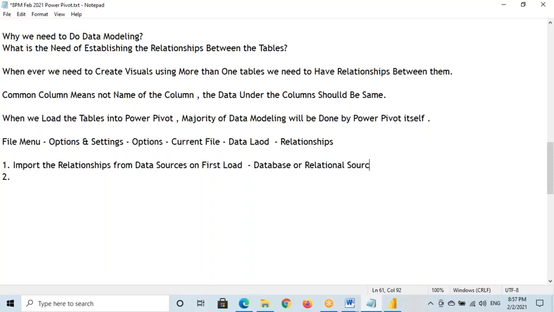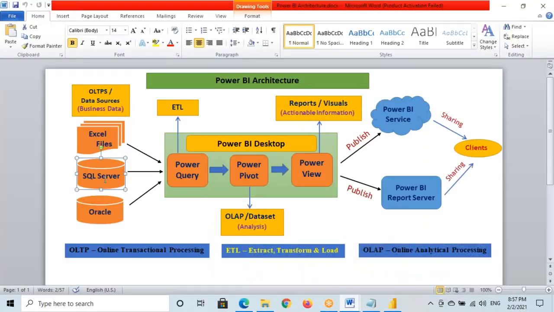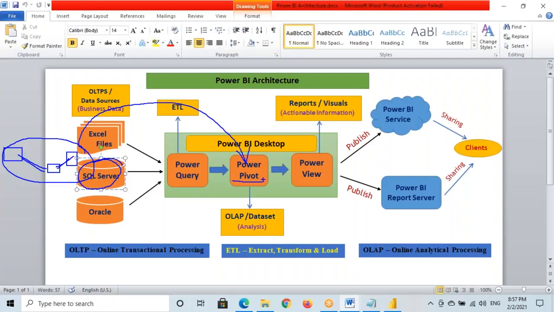Whenever you are bringing the data from relational databases or relational sources, then only this first option will work. So I'm bringing 3 tables from SQL Server. Those 3 tables already have the relationships in SQL Server. So when you are bringing the 3 tables for the first time to Power Pivot, what we are asking is to bring the 3 tables and bring their relationships also. That is the first option. Likewise, when you are bringing tables from Oracle, if you have a relationship between the tables, bring the tables and bring their relationship. Only for the first time you are bringing the relationship. If you have the relationships, bring them.